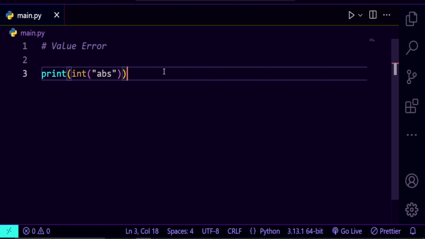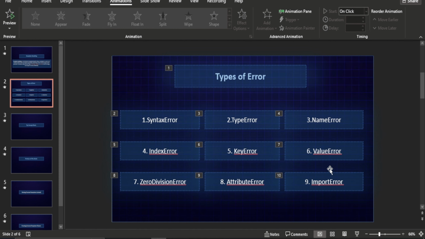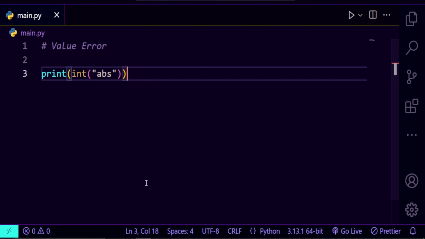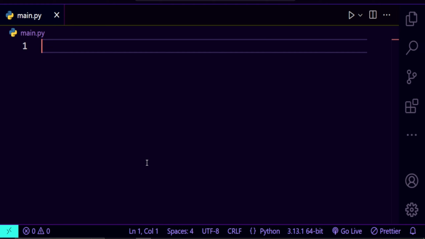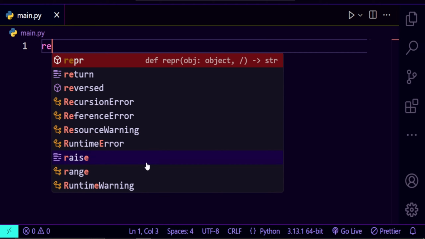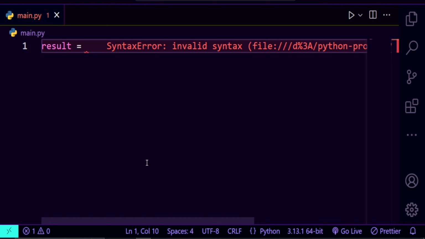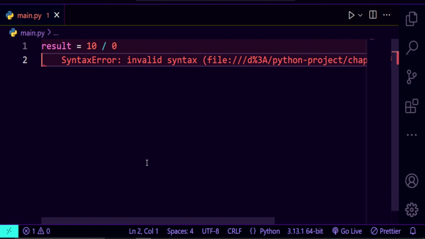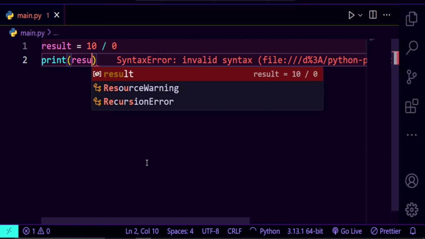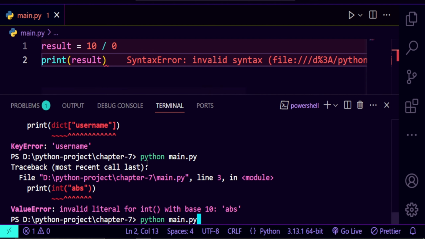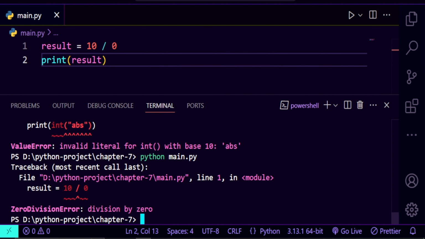Okay, what is next? After that, the zero division error. Let's try the zero division error. Result equals 10 divided by 0, then print the result. Now it will give me a zero division error. I think you also get the idea about the zero division error.